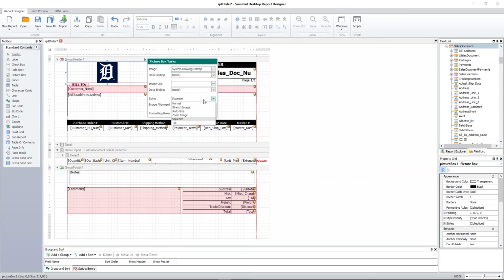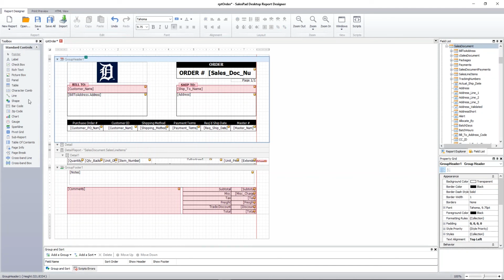Really based on the size of your picture box itself, it's going to choose the best size for your logo. I will say typically what we'll see is customers will do squeeze because a lot of the times it's a big logo and they'll want to squeeze it down to the size of their actual picture box field itself. Tile, we don't see a whole lot. Tile will essentially duplicate the image based on how big it is and how big your picture box is as well. Okay. So that's what the picture box would be used for.